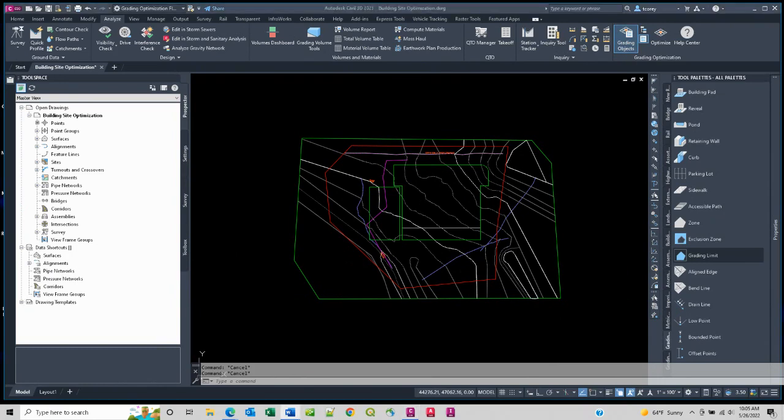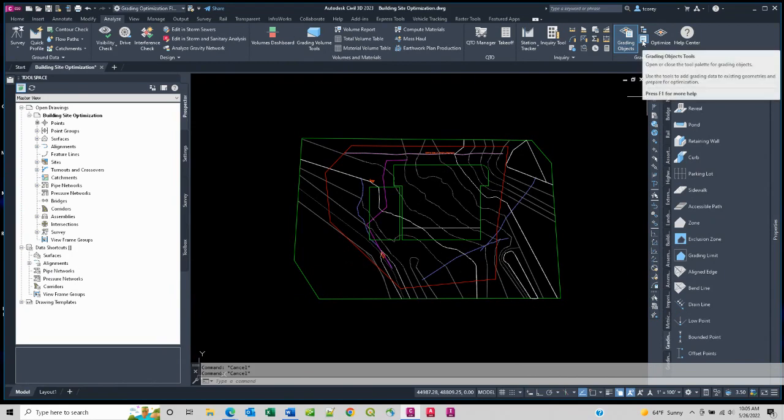Now, the three major parts of this, and where people don't quite understand, is there is a separate interface called the optimizer that runs outside of Civil 3D, but most of what you do with the grading optimization is created inside Civil 3D. So on this grading objects tool palettes, that's this button here. Here's the tool palettes.